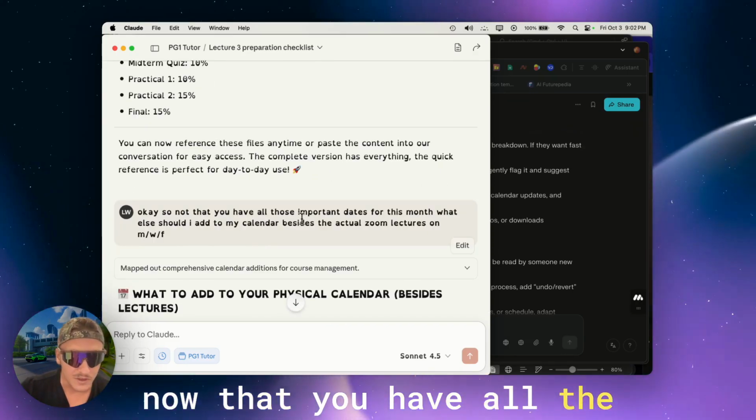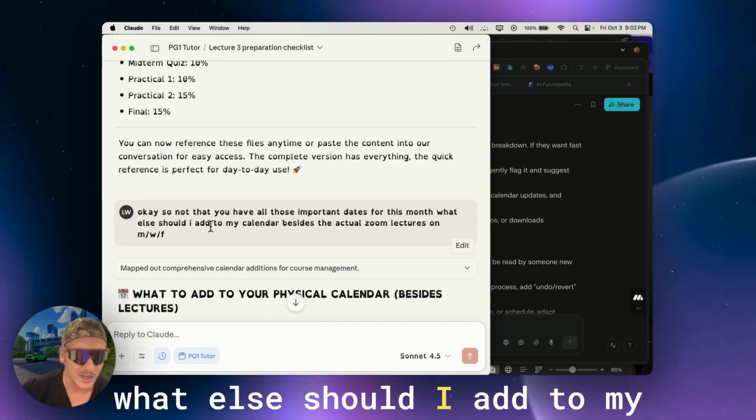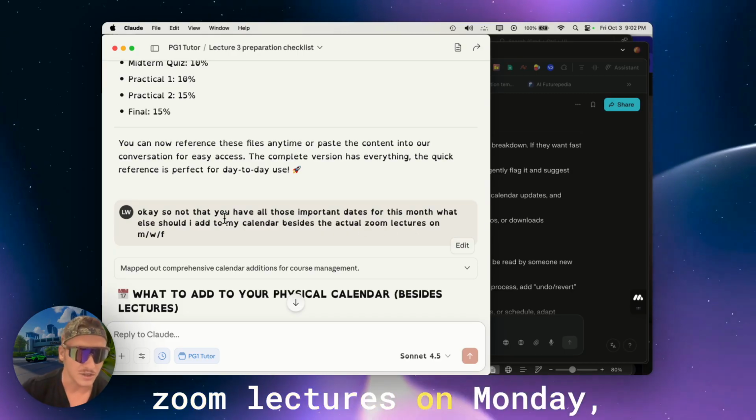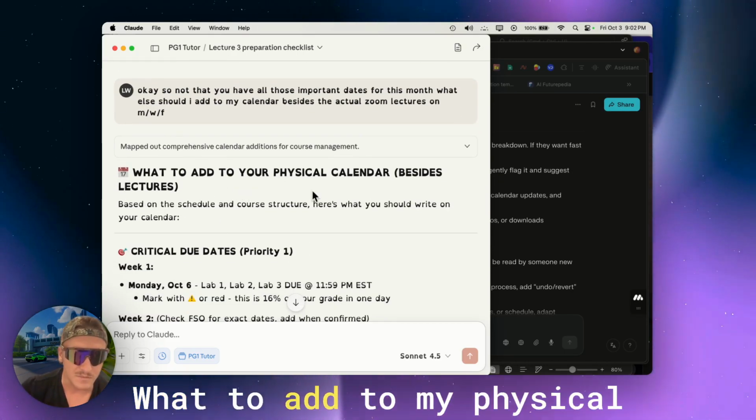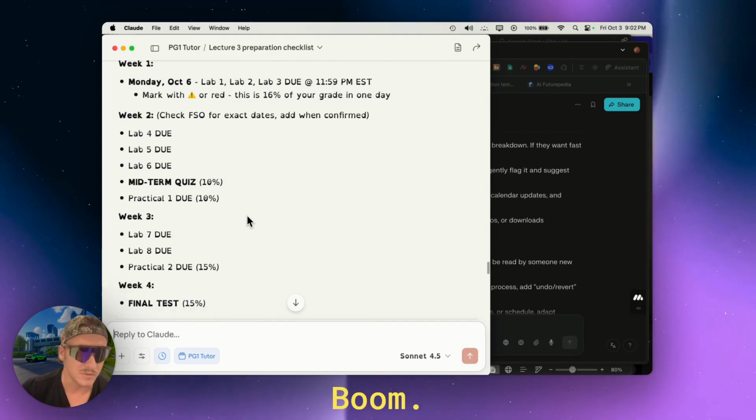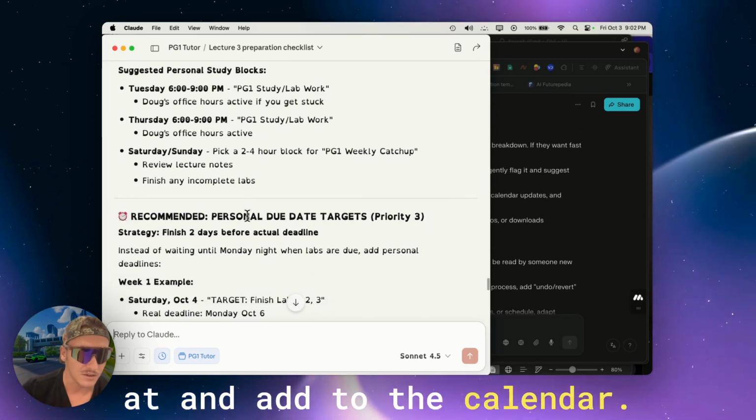And here's another good example. Now that you have all of the important dates for this month, what else should I add to my calendar besides the actual Zoom lectures on Monday, Wednesday, and Friday? What to add to my physical calendar besides lectures? Boom, it gave me some dates to look at and add to the calendar.